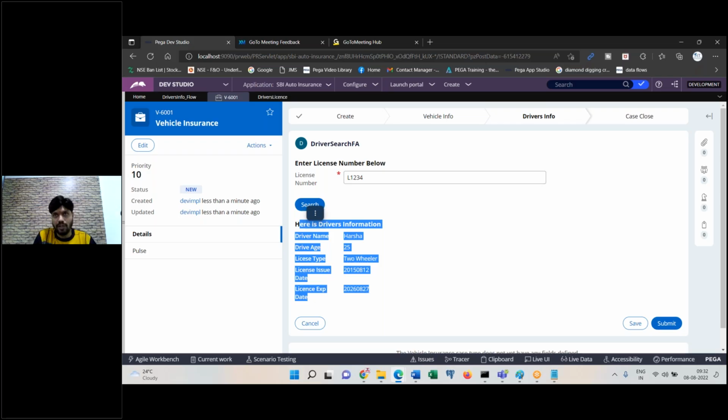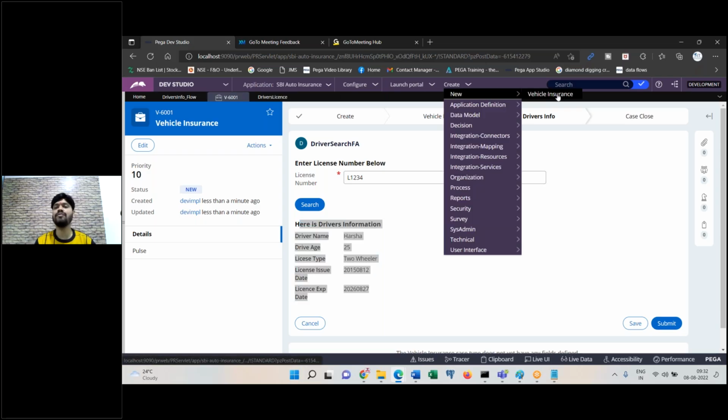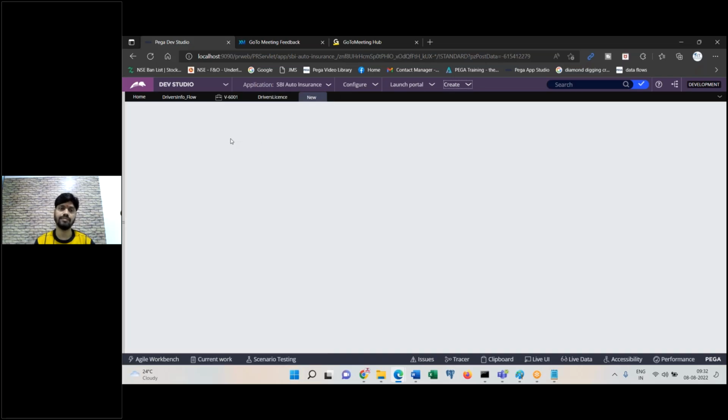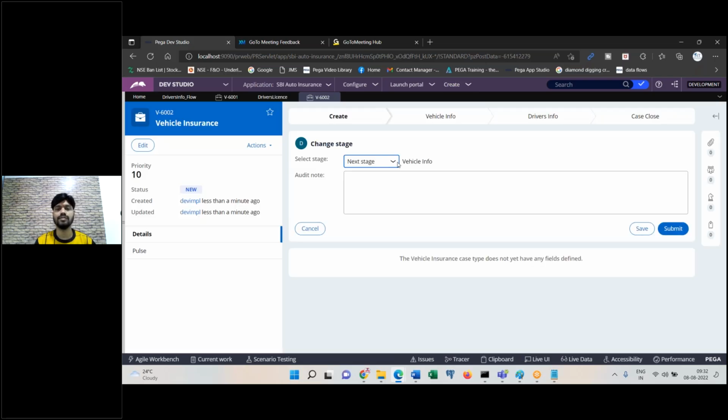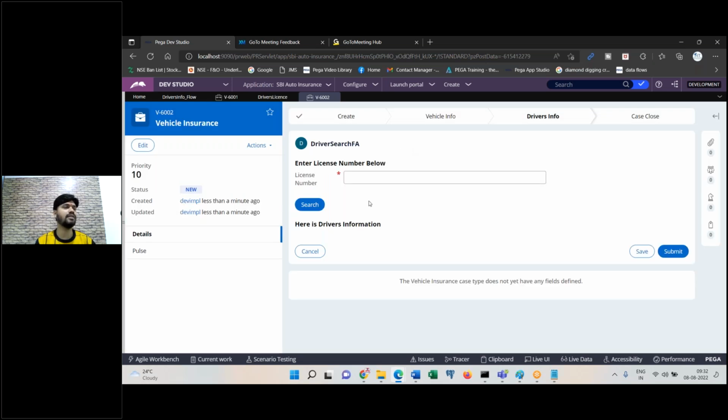Additional to this requirement, we are going to look at this way. See, whenever I create a case and go to driver's information screen, here you go, change stage, choose a stage, driver information, submit, and here, this is what the screen that we are expecting. This layout is visible, correct? I don't want this layout to be visible at the very beginning. So how do I handle that?